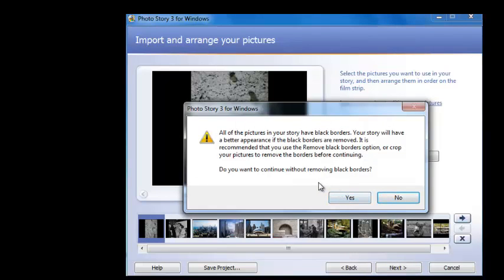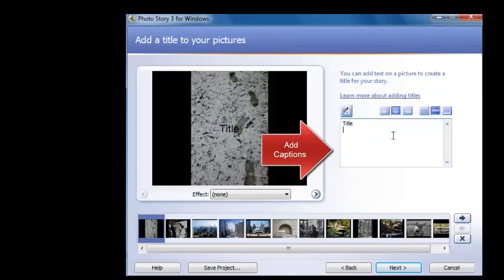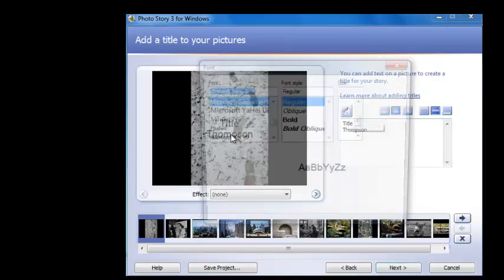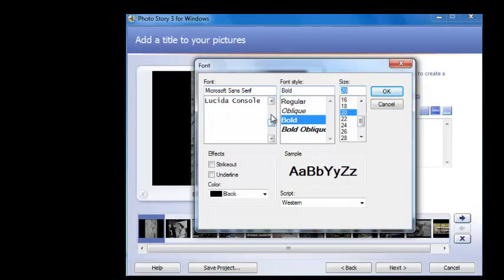If your pictures have black borders, you can remove the black borders, or you can just leave it with the borders. Doesn't matter. Okay, next, this is where you type your captions. So over here, I can type my title. I can put my name. I can put whatever I want to talk about the picture. I can change the font size and color. So if I want it bigger, I can change that to bold. I can change the type of font.